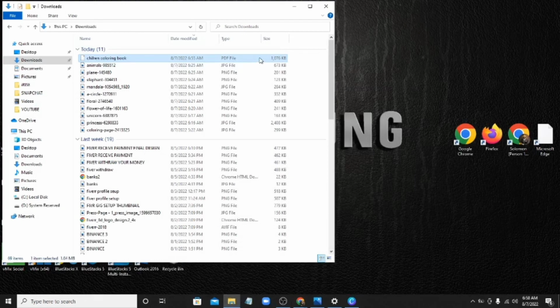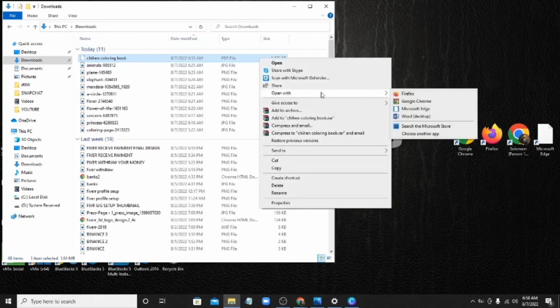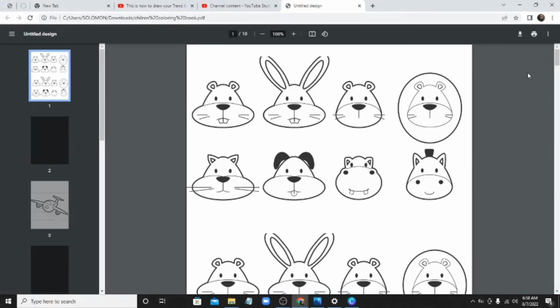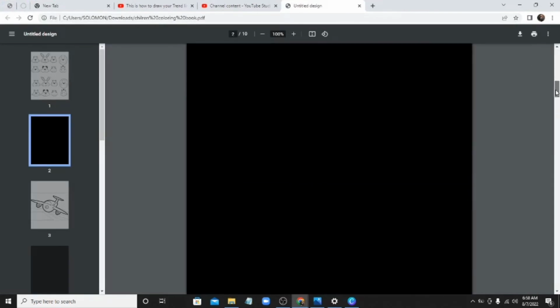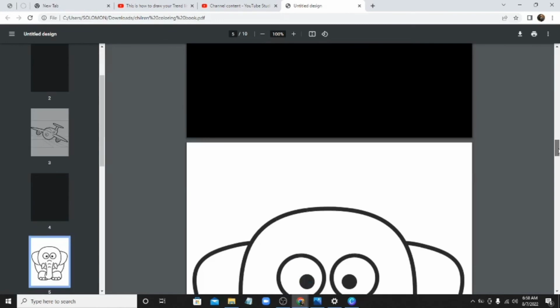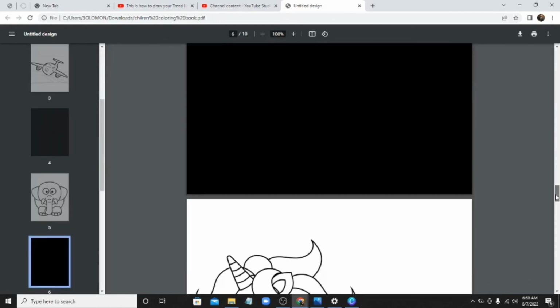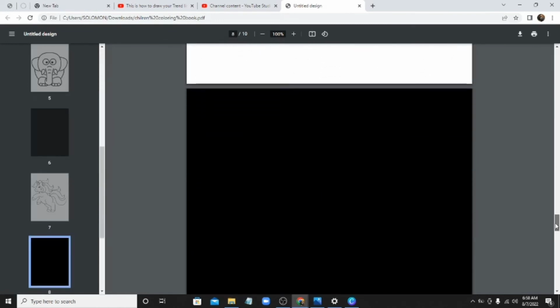So when you open up your PDF, it's going to look something like this. Let me just open it. Just open it here, and then this is what it's going to look like. So the coloring book you created is going to look like this. There's one page for the colors and the next to prevent the color from spilling onto the next.